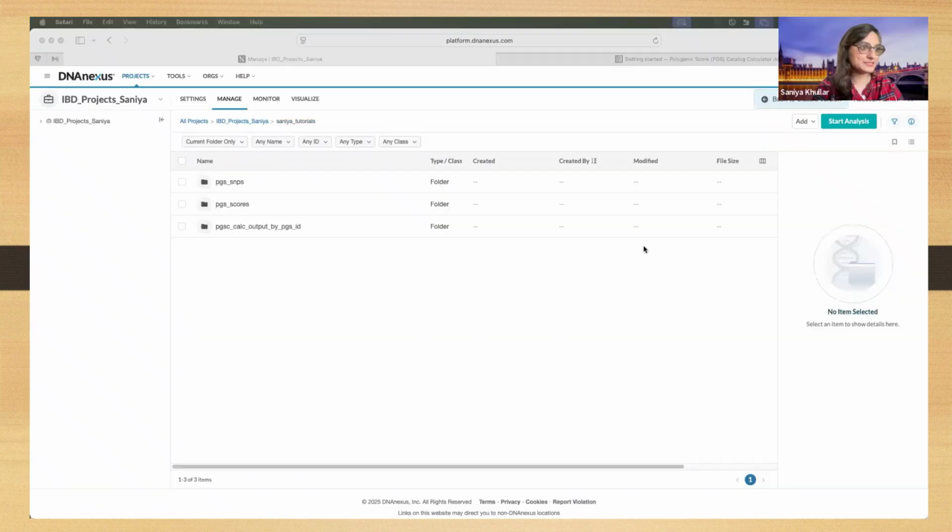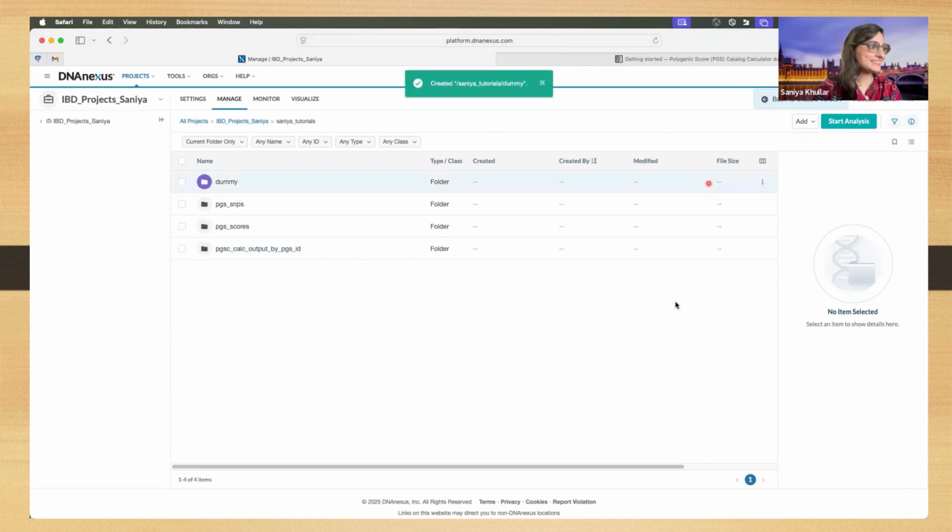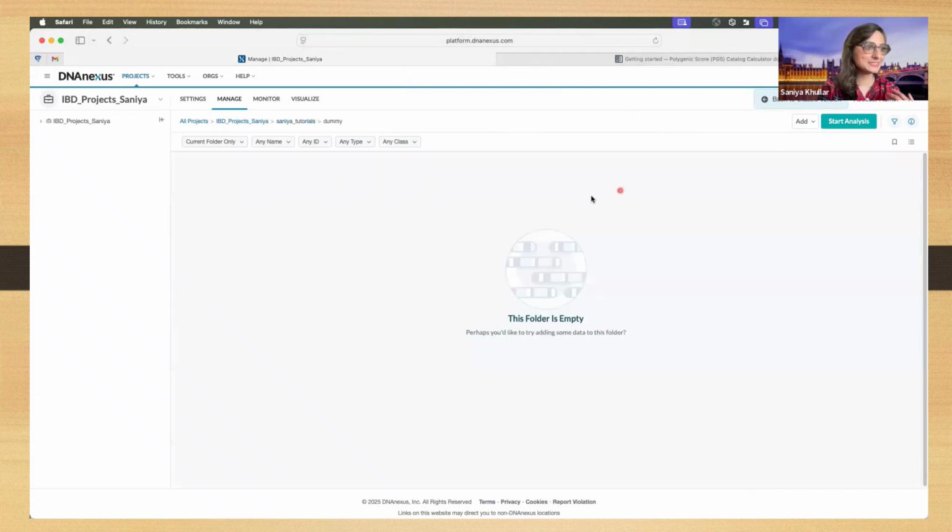Another simple way we could have done it is you can always go here and just create a very simple folder like this. You don't have to run it using the dx command. You can just create a new folder, dummy, and create. You can also do that. But I just wanted to show you how we can do this using the dx command.